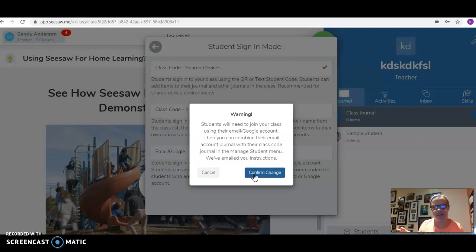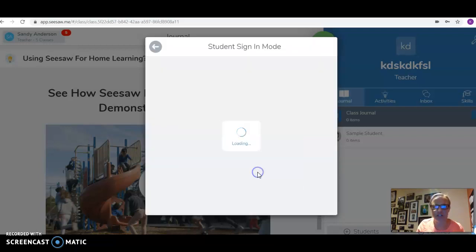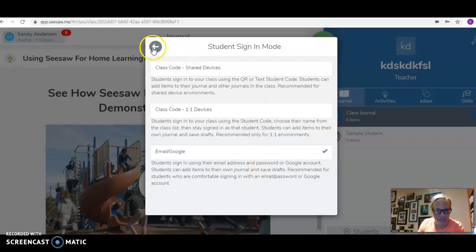Where everybody has already logged in with their own individual learning code, they wouldn't have to log in then with an email or Google. But it's like the only glitch that I have found that kind of allows us to help them sign in easily without having to create a whole other account or email out another QR code or anything like that. So I'm going to confirm my change. So that setting is changed.